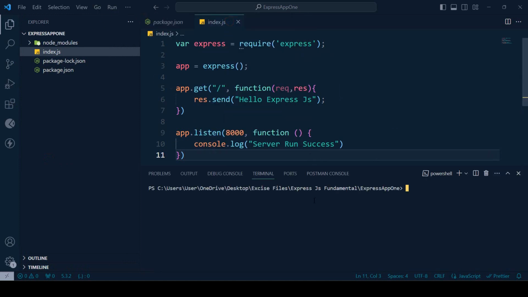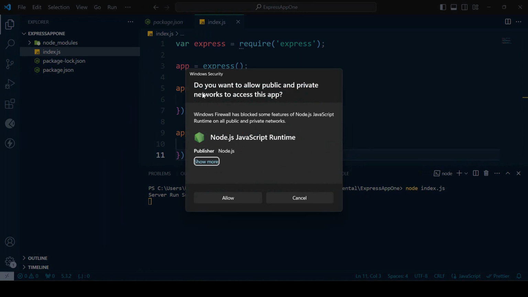There is a new terminal, and it is running. In this terminal area, I want to access our index.js. So if you want to check it, I run it as node index.js. When you press enter, you can see it is successfully updated. The server ran successfully.